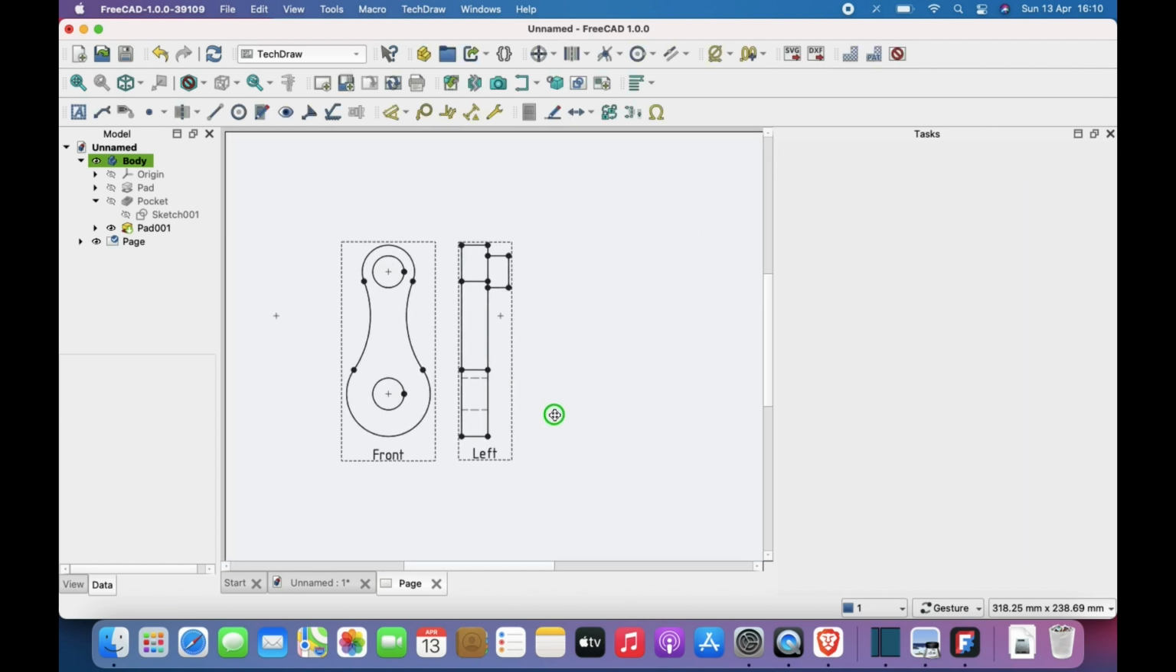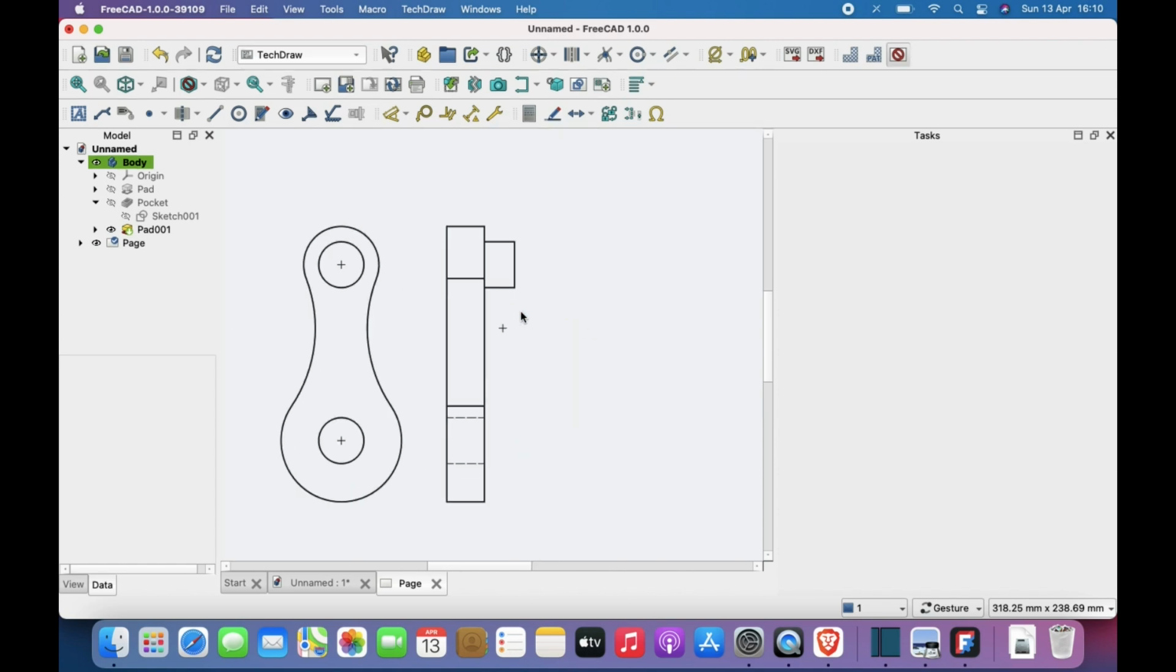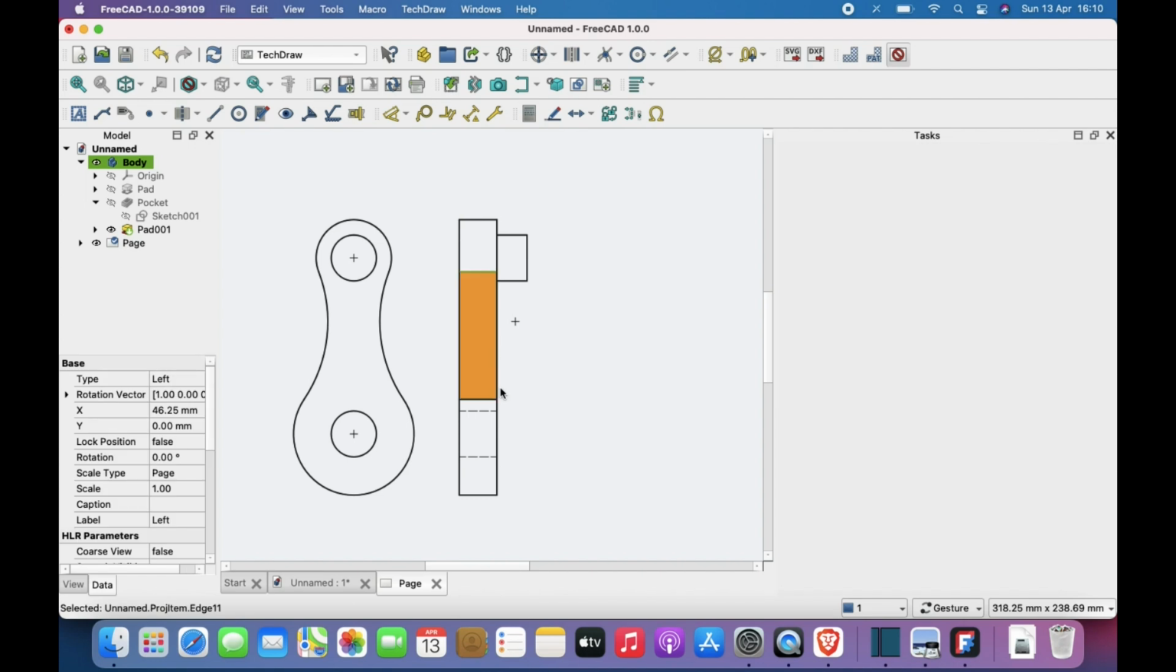There are some things that you would notice right out of the box here. Let me disable the frames for a bit. You would notice that there are some lines that are not supposed to be here. Like in technical drawings, this line here and this line here are not supposed to exist because they don't really show anything on the object.